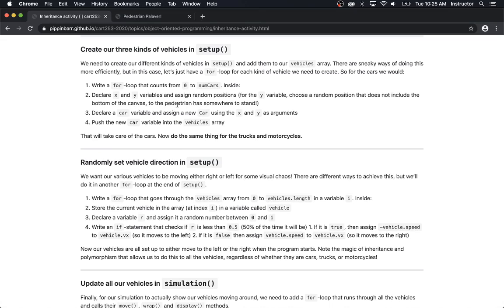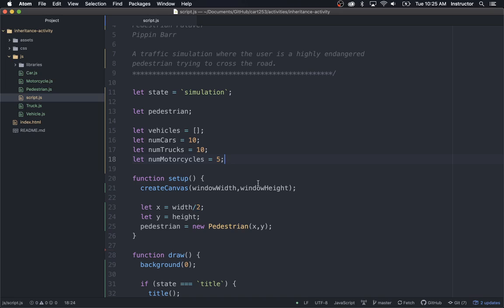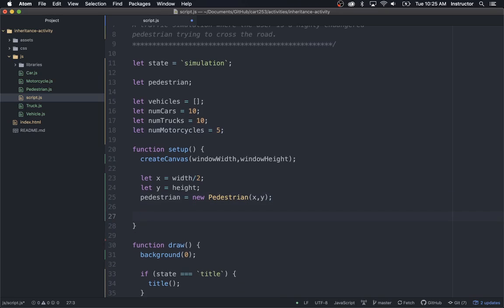Create our 3 kinds of vehicles in setup. So this is where we need to write for loops that count up to the various numbers that we asked for, and to then create each different kind of thing. I'm going to position them randomly somewhere on the canvas. We could be fancier than that. We're going to need 3 for loops, one for each particular kind of thing. There is a fancier way of doing that, but it is also a little bit mind-bending, and so I didn't want to do it in this activity. So that creates our pedestrian there.